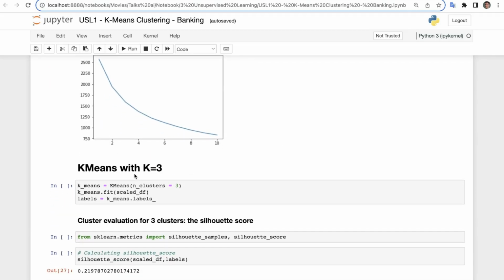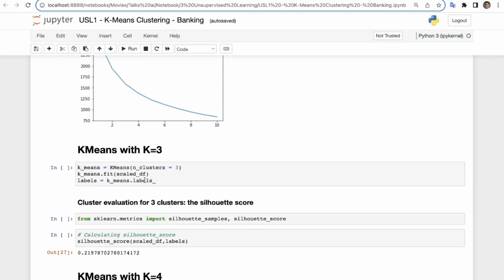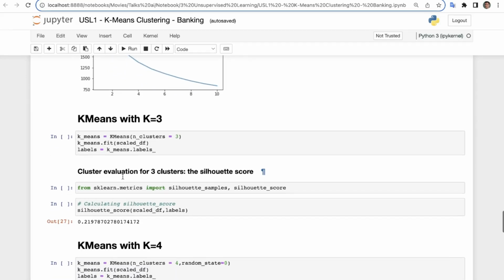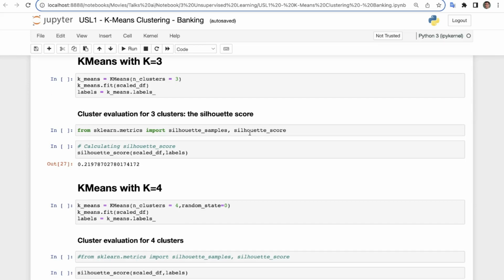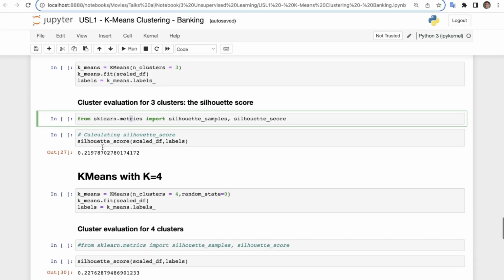Now we try KMeans with 3, so we have also done that right here. Now we are taking the kmeans.labels_ into a labels variable. Let's see now the cluster evaluation for 3 clusters, right? So the Silhouette score, we import it from metrics again, right? Now we normally use the silhouette_score function, we call it and pass our scaled df and the labels, right?